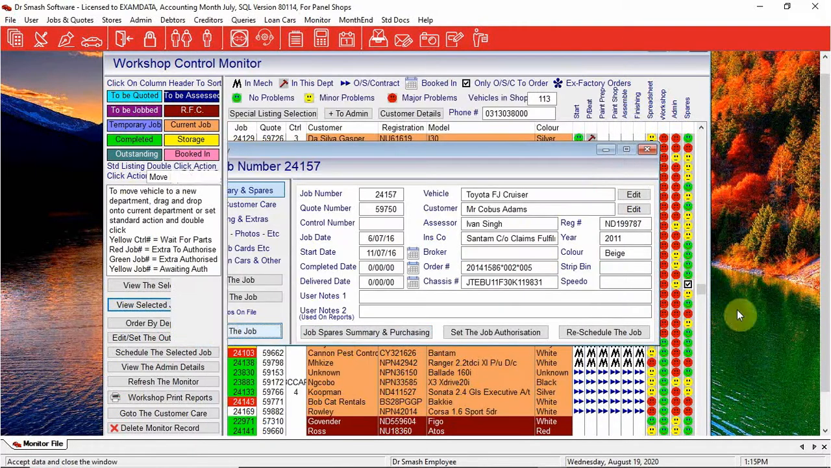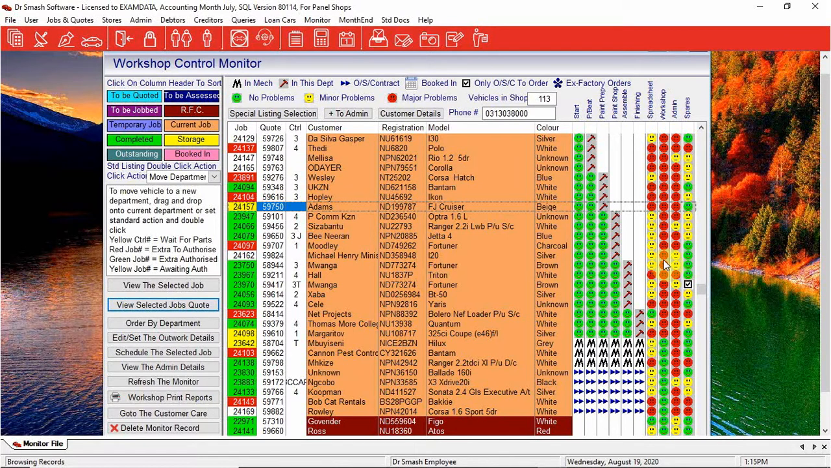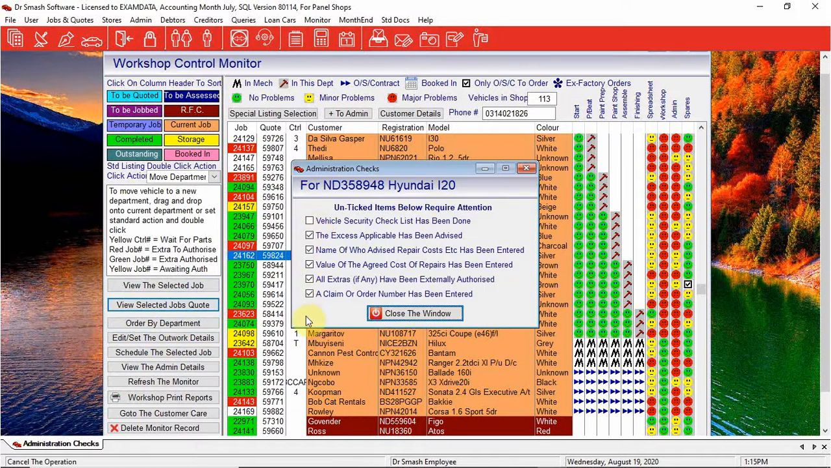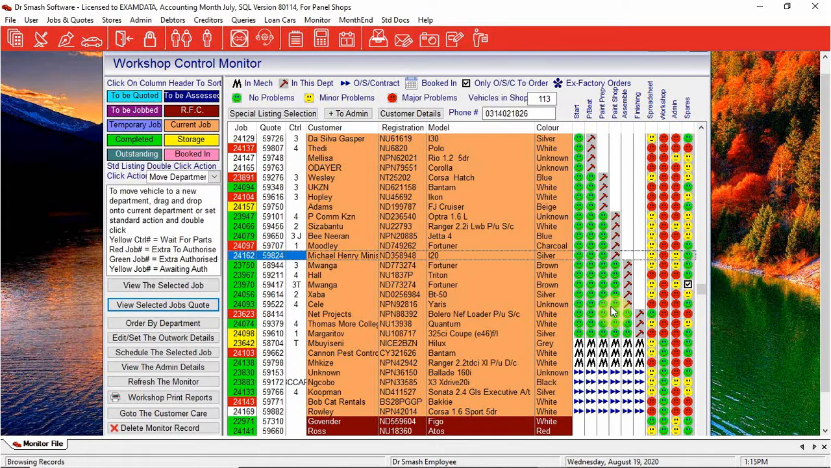The yellow faces on your admin are your security checklists. Not everybody likes to physically do a security checklist on the Dr. Smash system, so that is why it has been put in as yellow. But it's just letting you know that security checklists have not actually been done. So if we look at a yellow one, we do our admin, and you'll see that everything else has been ticked except for the security checklist. So that is your admin faces.